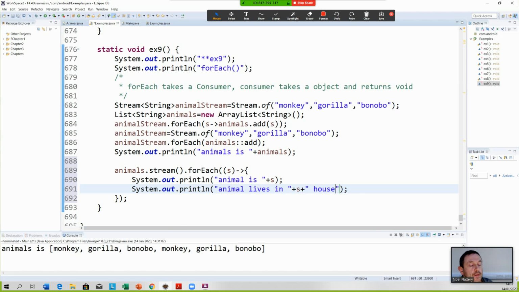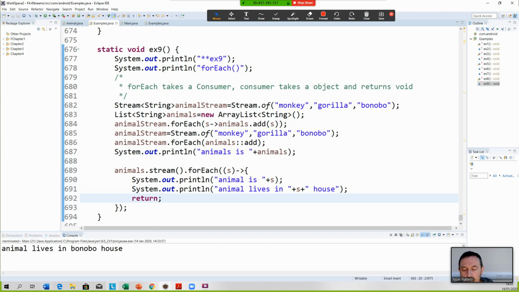Okay? And you can put in a return as long as it's returning nothing. Because remember what return does: a return's primary function is not to return a value, it's to exit the method. So animals.stream().forEach is going to print off each animal, and then it's going to say animal lives in a monkey house, gorilla house, bonobo house, monkey house, gorilla house, bonobo house. There it is. All 6 of them there.